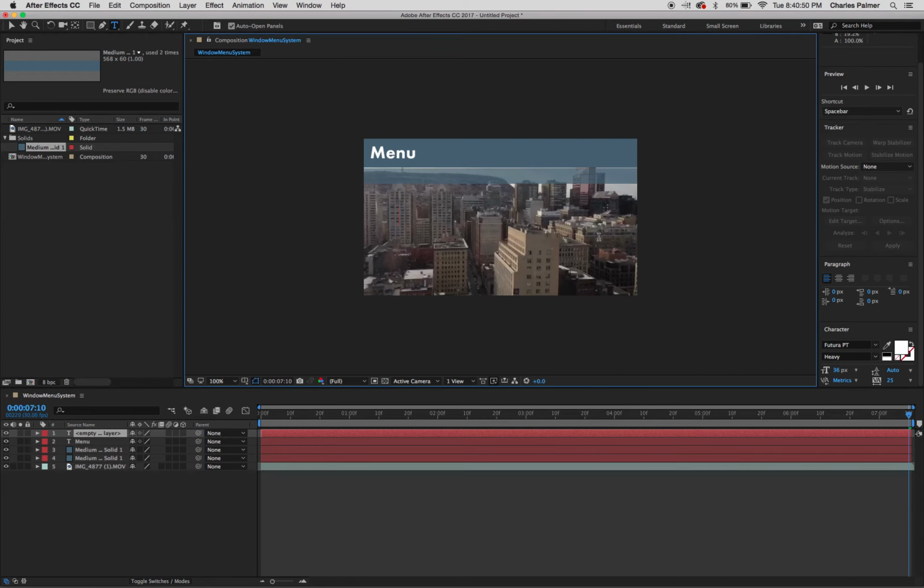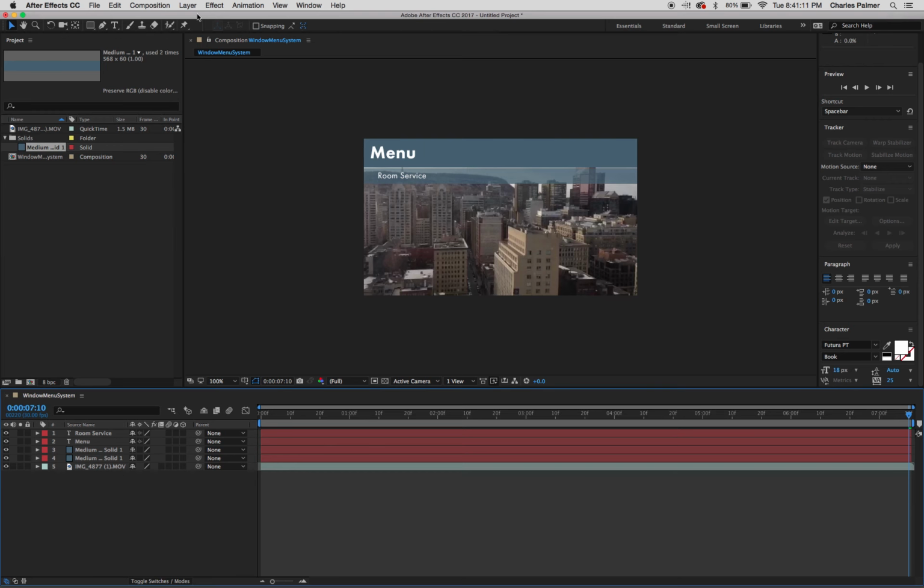And this has things like room service. And I don't want my text to be heavy anymore. I'll go down to book. And it's also way too big. So let me try 18 point. And now I'll move it into position. And then I'll make my next one.